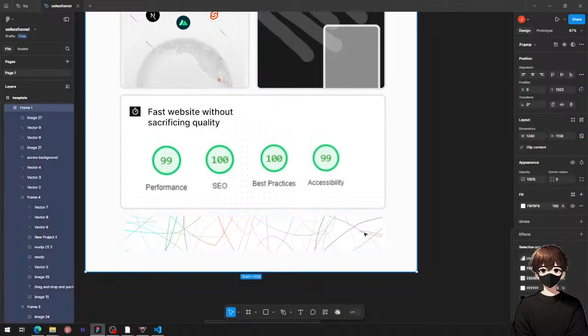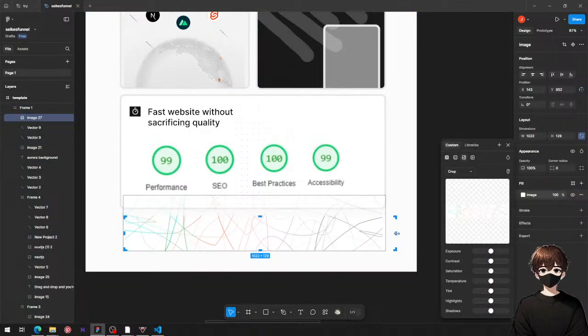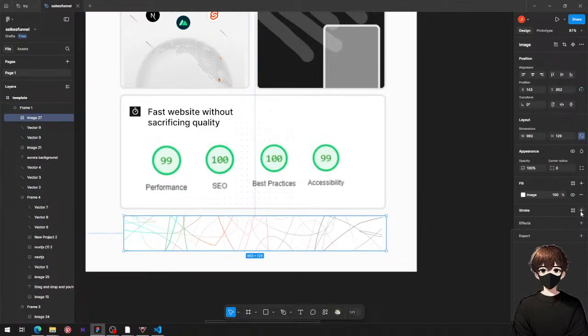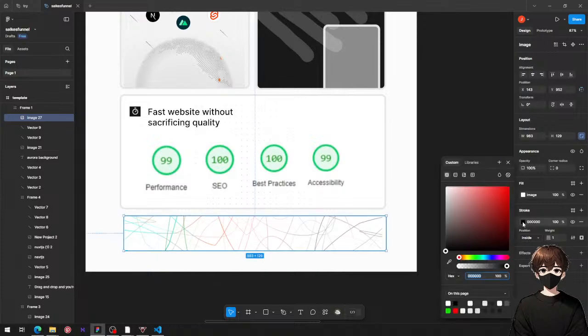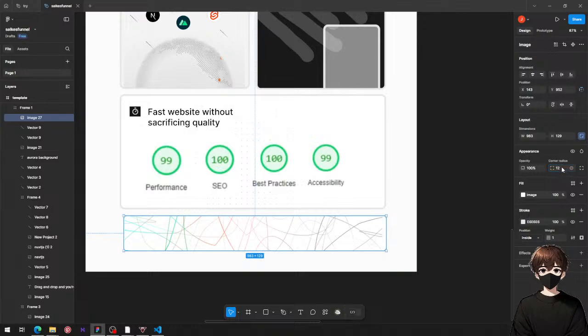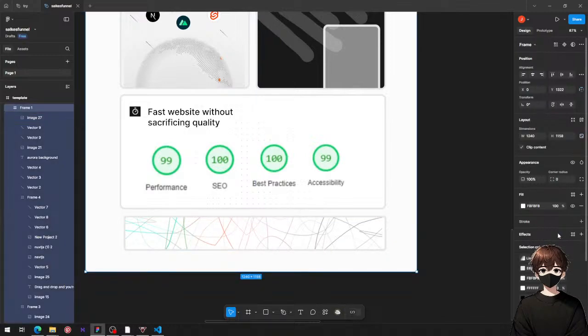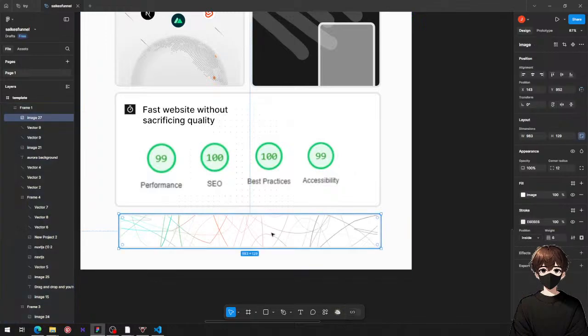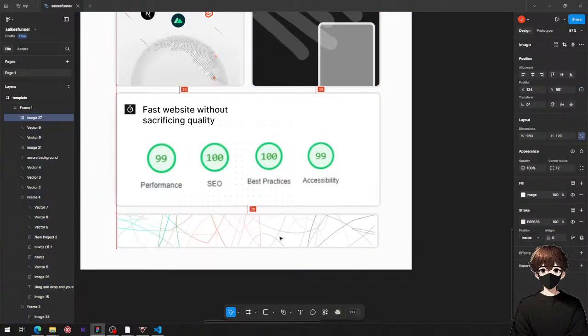Like, I don't know. Why is it missing a piece? I'm not sure what's going on here. We'll fix that. Okay. Something like this. And we will just create a stroke with the same stroke. I don't know. Something like that. And I think the radius was 12. I'm not sure. And the weight was, I don't know, like 6. Alright. I'm just doing something. We'll see.